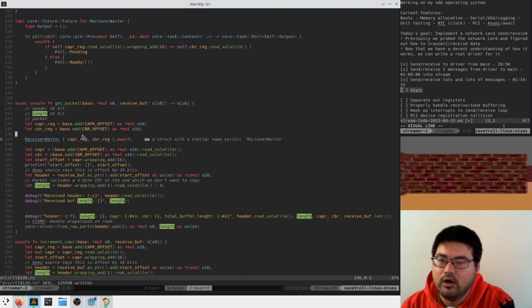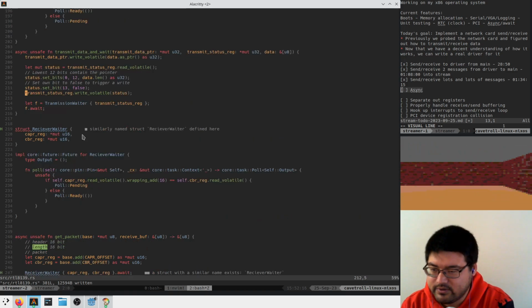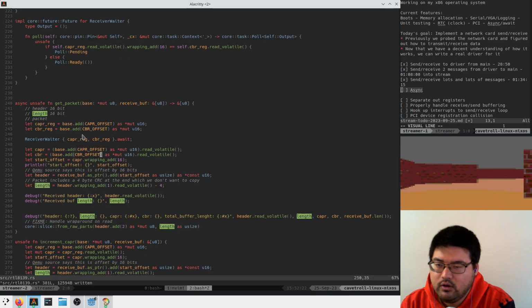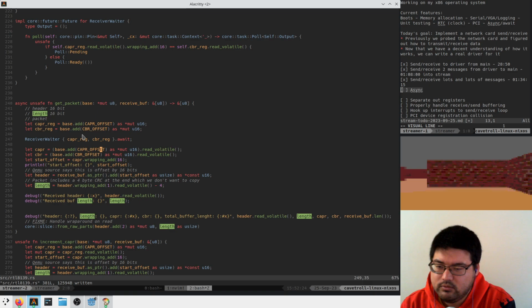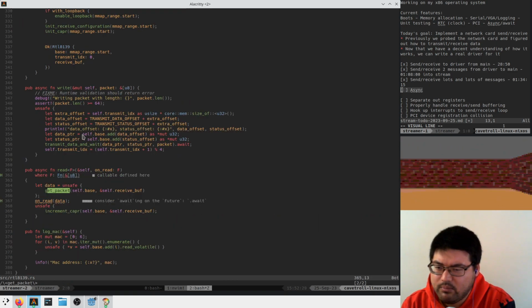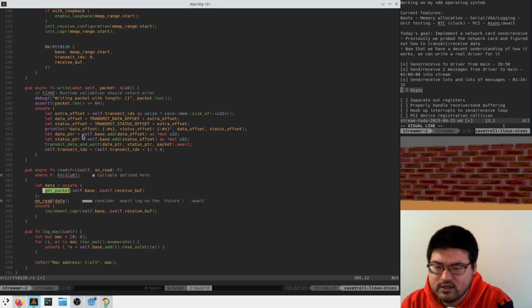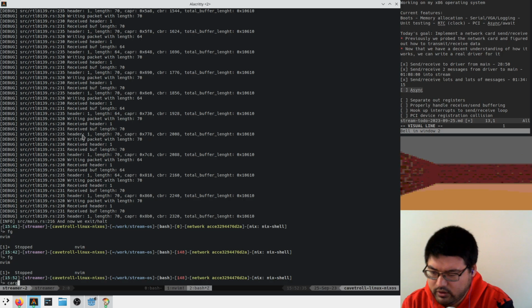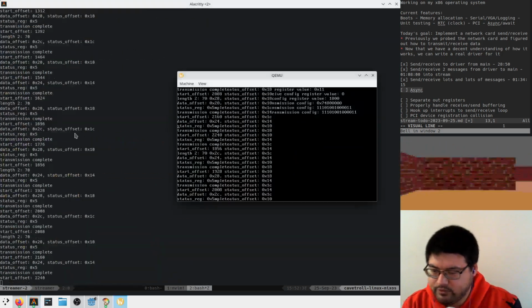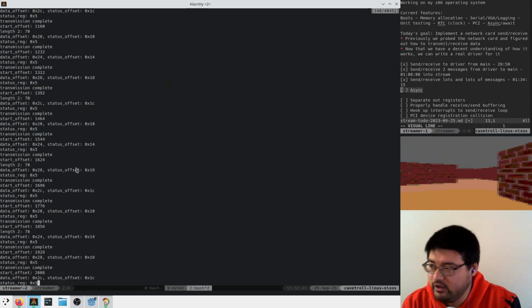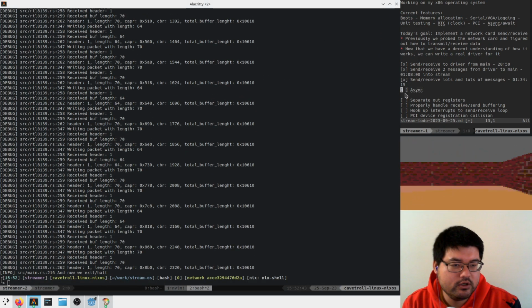I before E except after C, so here I must have misspelled receiver. This is EI. And probably now everything just works. I just have to make sure that in get packet, I need to await this now. And cargo run. It doesn't hang forever. It makes it to the end. We're chilling. Big chilling. I like that.